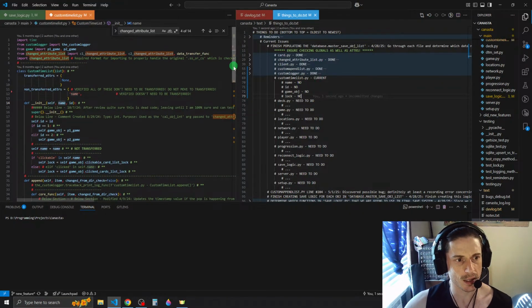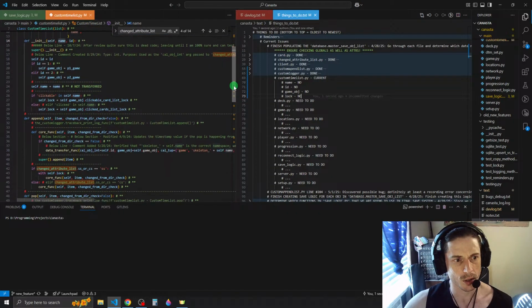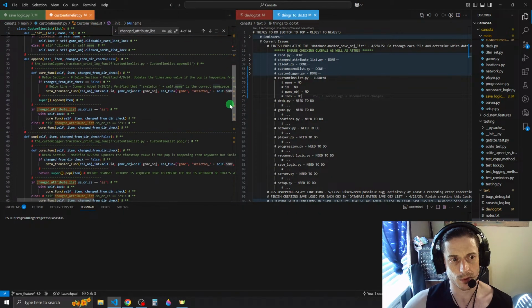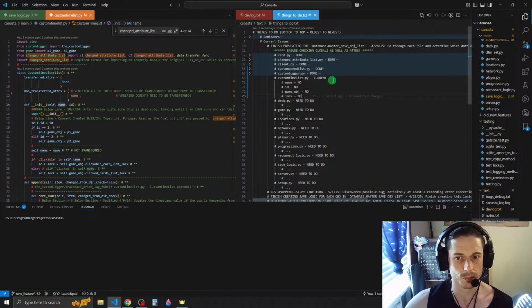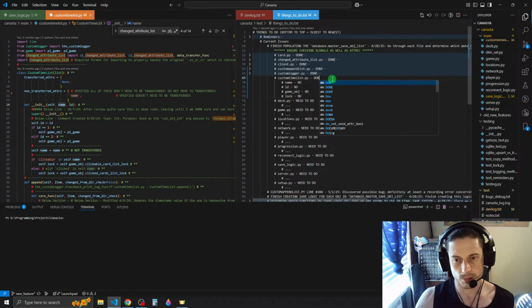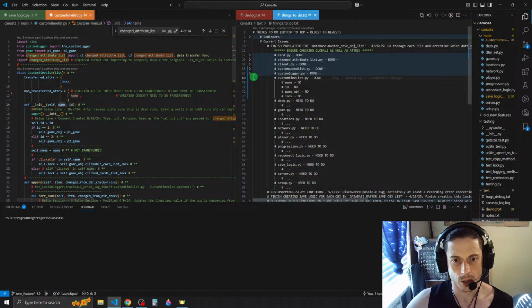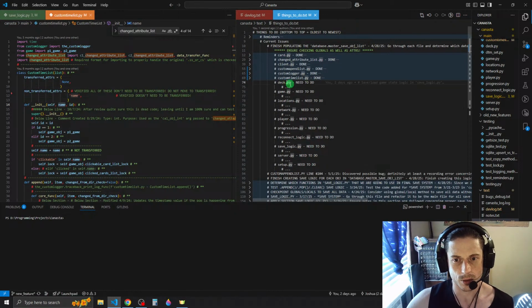Let's give it a quick scan just to be sure. ID, game object, name, lock. That's all. Doesn't need to be used. Doesn't need to be saved. That's done. Okay, moving on to the next one.